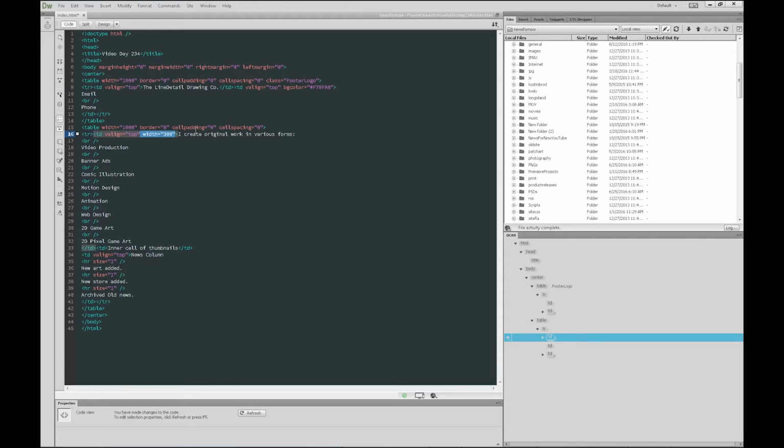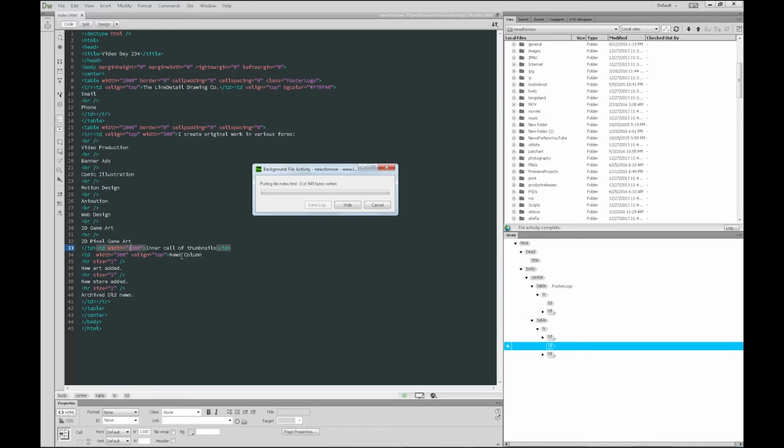Then we'll copy this, and I'm going to paste it here, but I'm going to change the number. So let's make width 300. So 300 there and 600. So that leaves us with 1300 left. So boom, let's upload that.